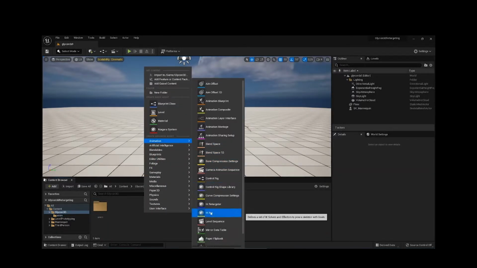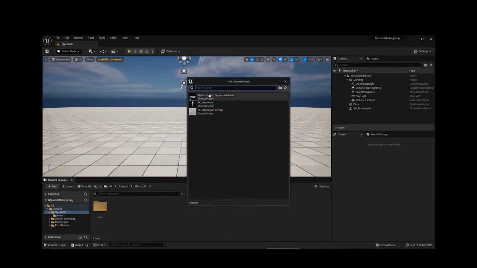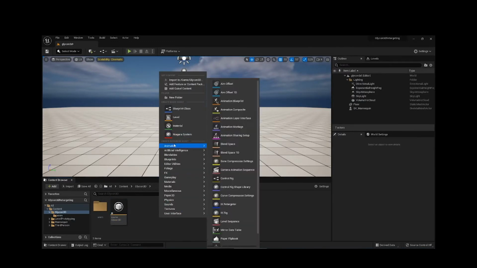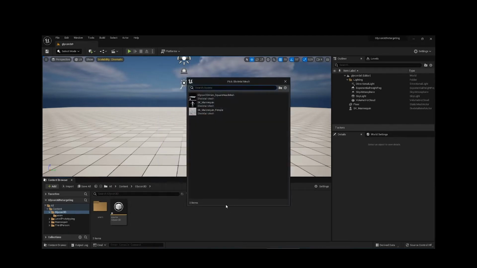Right-click and create a new IK Rig. It will ask us what our mesh is and we choose it. I'll call it Source Glycon 3D. We create another IK Rig, this time for the Unreal skeleton. Select the mesh and call it Target.